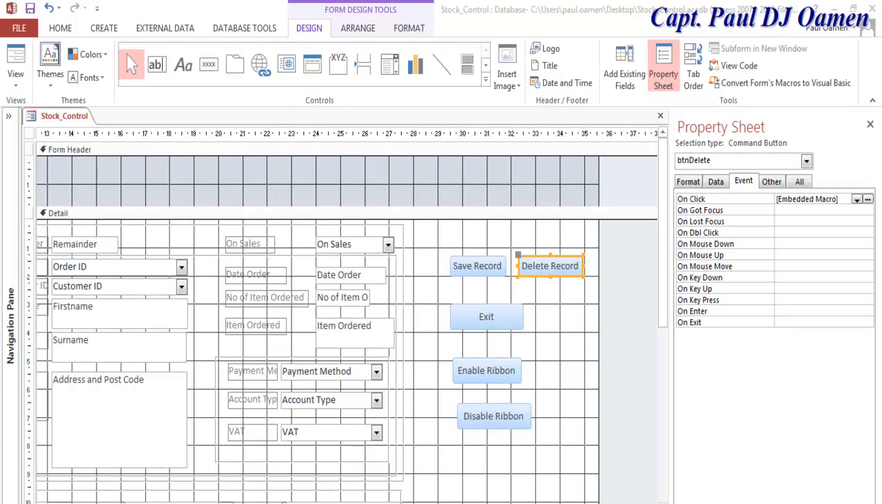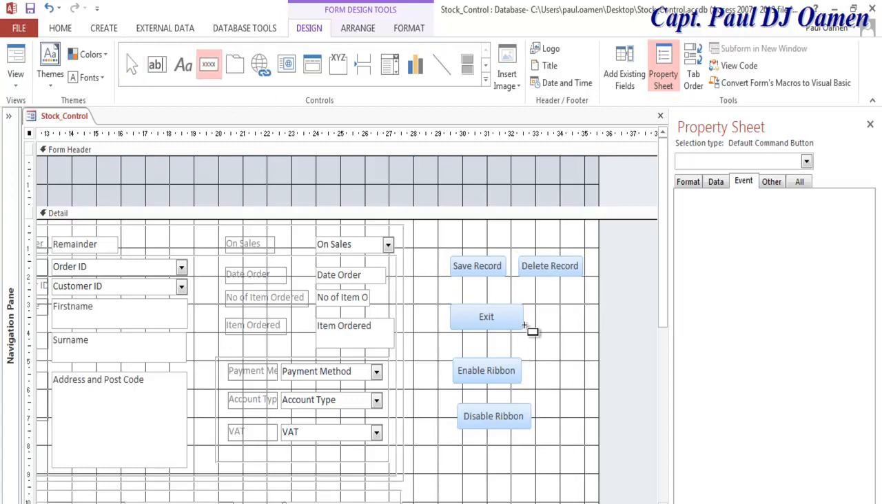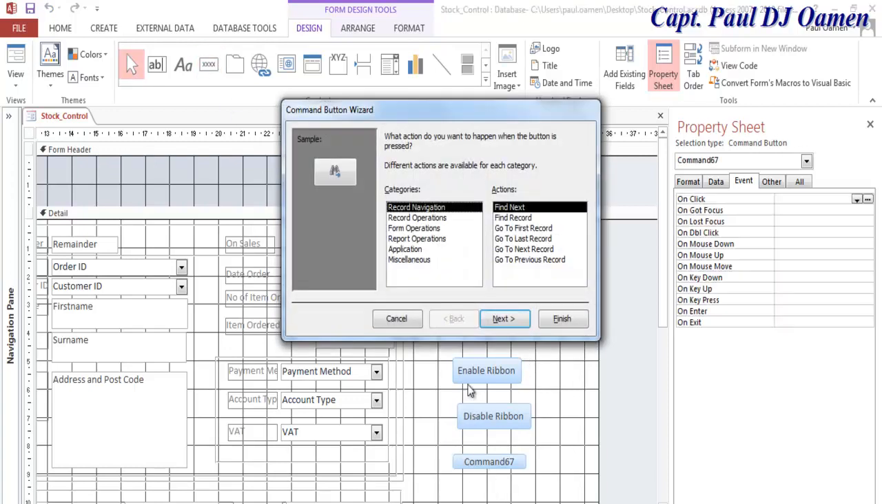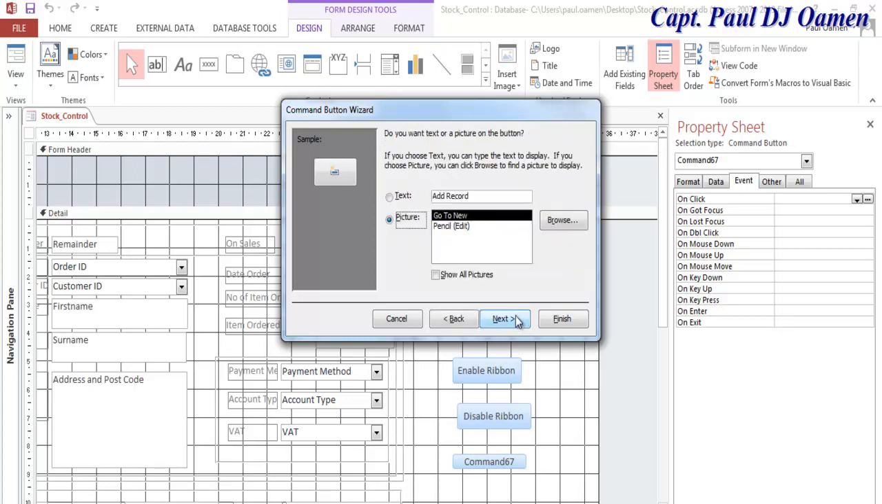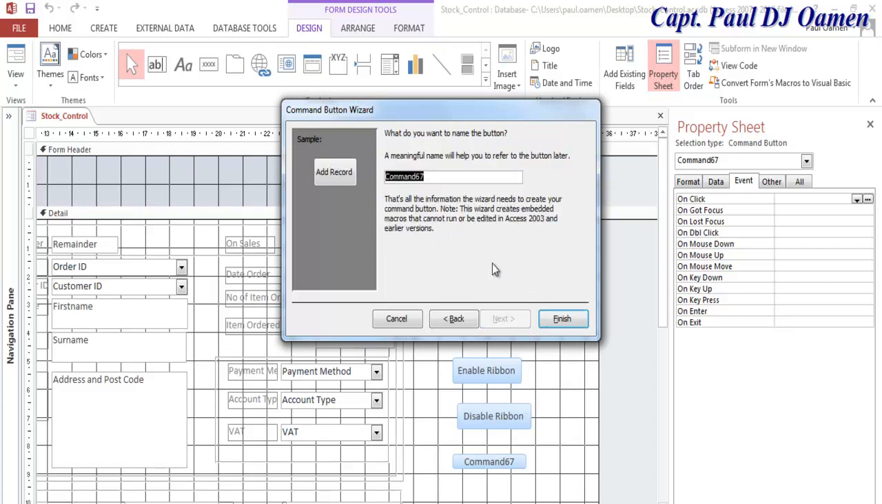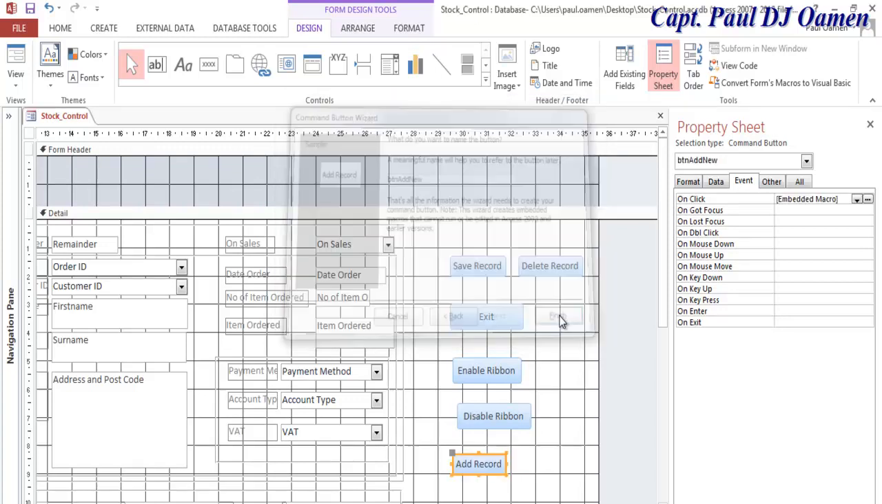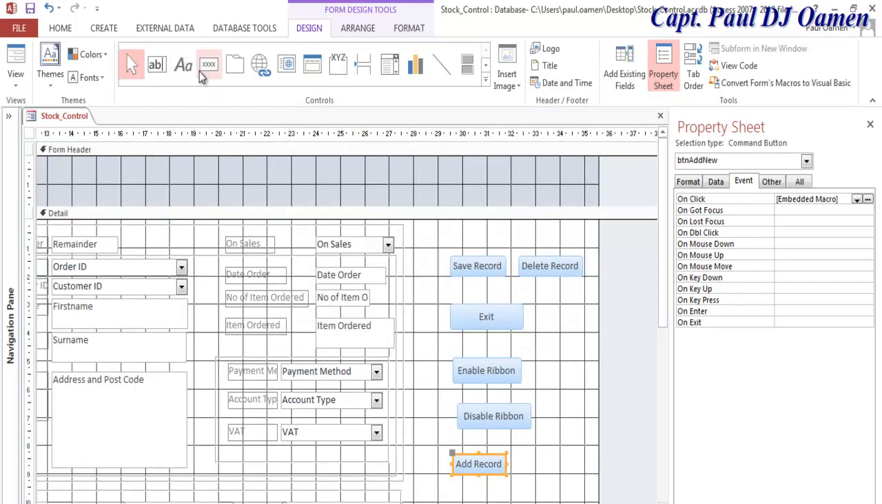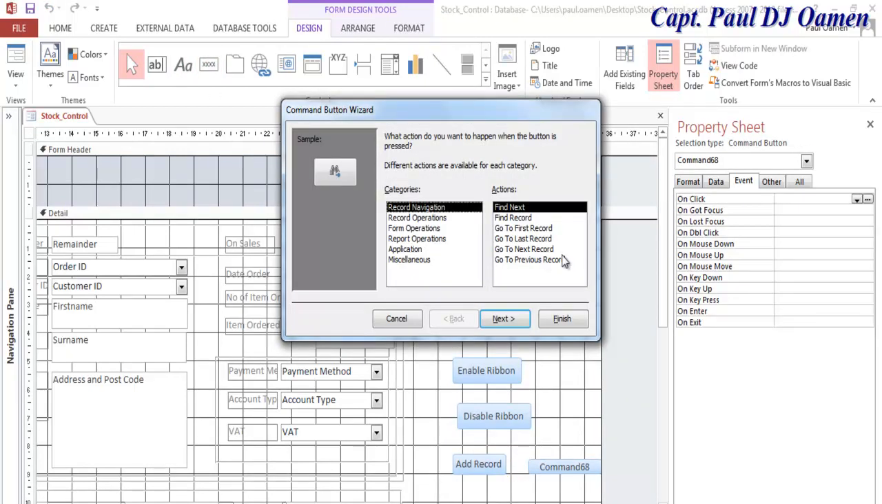So let's look for add new record and previous one as well. Come in here, let's see, add, yeah, there we go, add new, add record, and btn add new. Finish. Now let's get two more. Next record, go to first record, last record, previous. Okay, let's add these four.